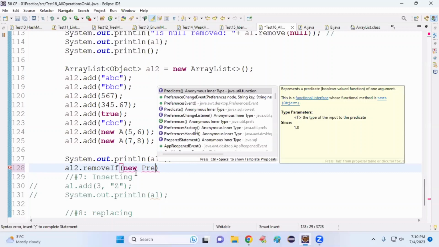Observe. If the parameter is Predicate, I have to pass a Predicate object. If the parameter is Student, I have to pass a Student object. If the parameter is Employee, I have to pass an Employee object. In the same way, the parameter of the remove method is Predicate, so I should pass a Predicate object. The moment I type new Predicate, Eclipse is telling me, you want to create an anonymous inner class, right?